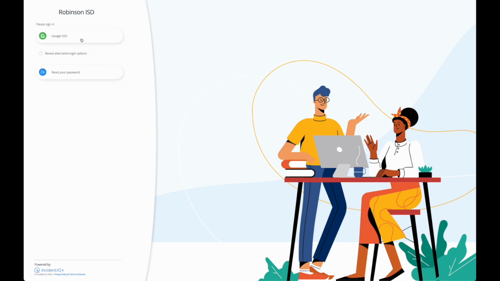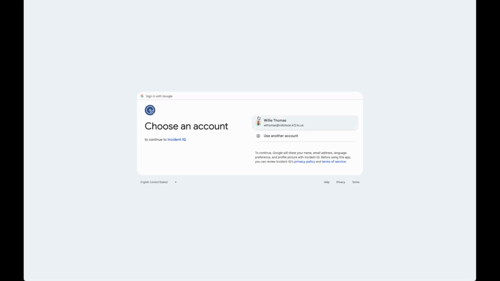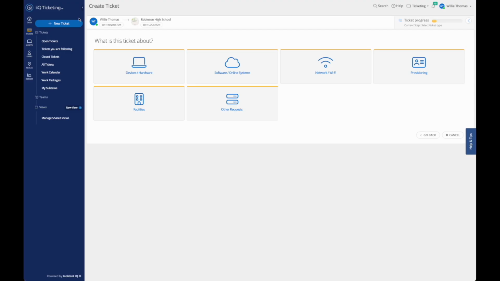And so you're going to go to your Google SSO sign in, and you click on that. And so you just log in with your Google email address. And so you will actually see New Ticket up here, top right corner of your screen, like that.